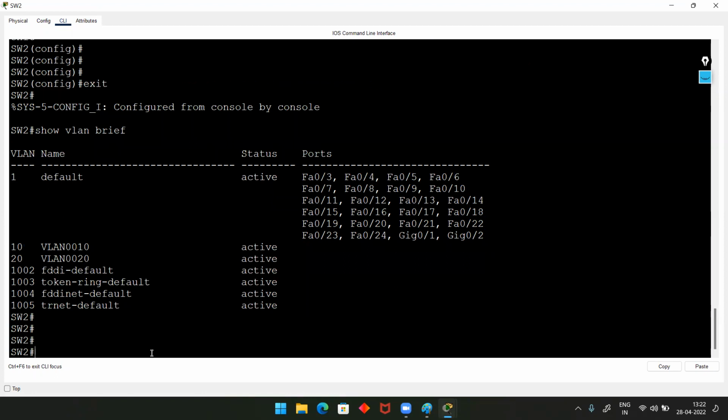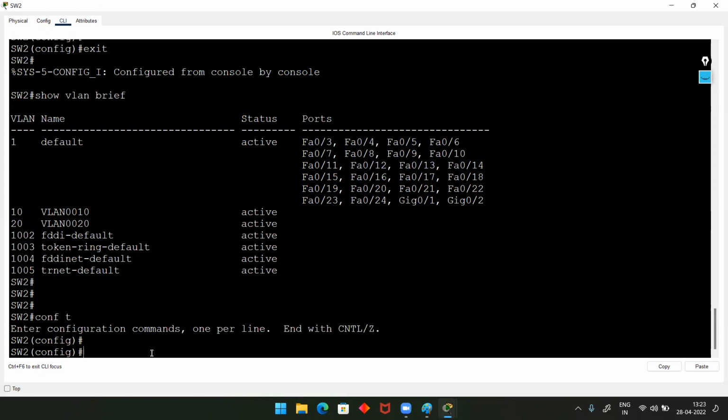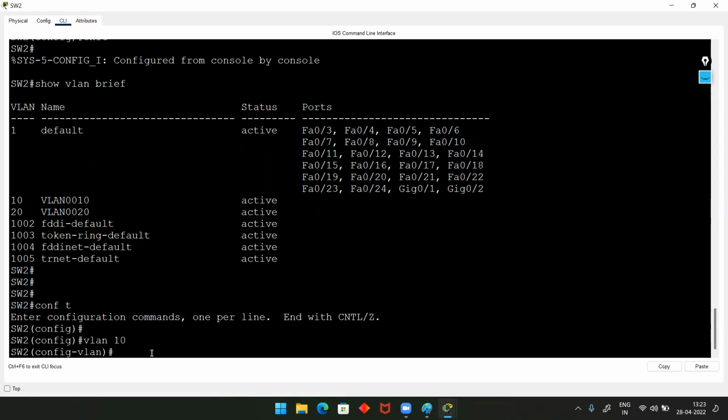Okay, let's go to global config mode. VLAN 10. What is the name of VLAN 10 now? VLAN 10 only. VLAN 0010, that is the VLAN name. So what I can do here is change the name, suppose, as Abhinav.